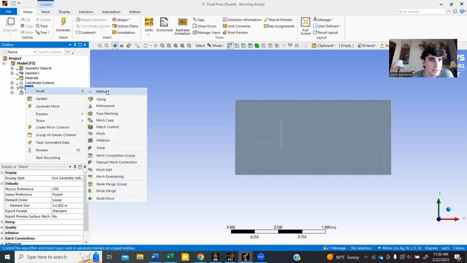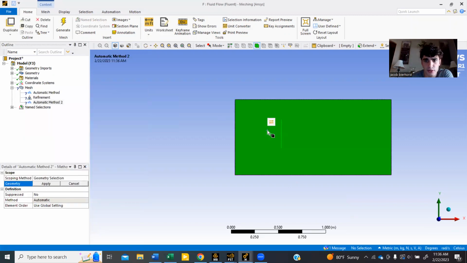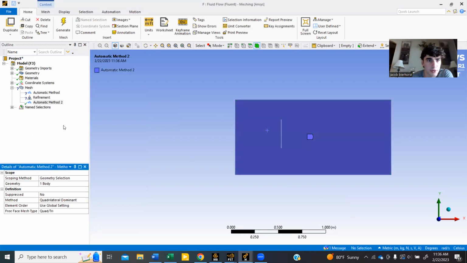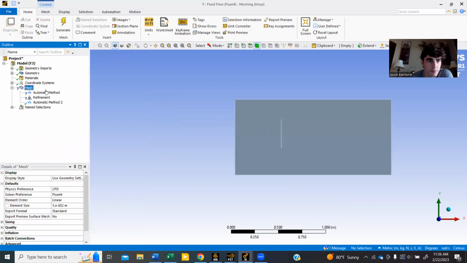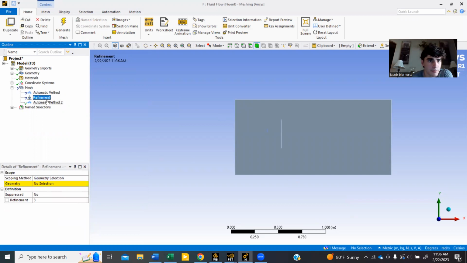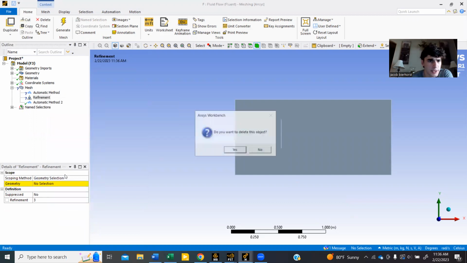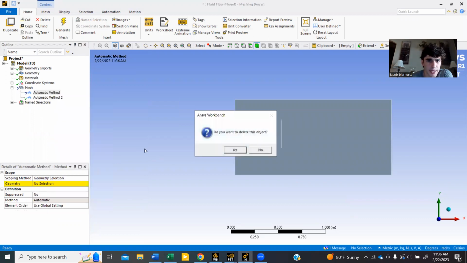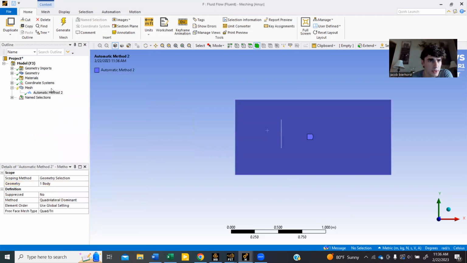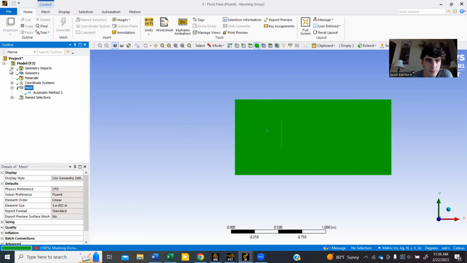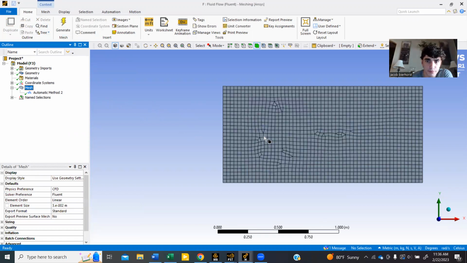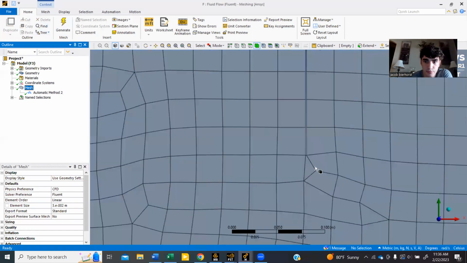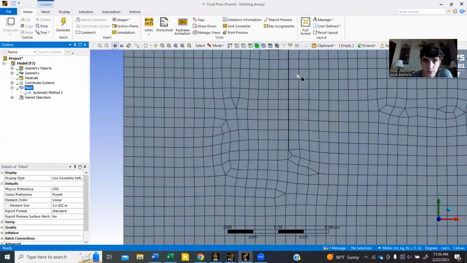Now we can begin. Let's enter our method. Looks like for some reason these are showing up from my past project. That's okay, nothing to worry about. Generate that. See how it's looking. Very nice.